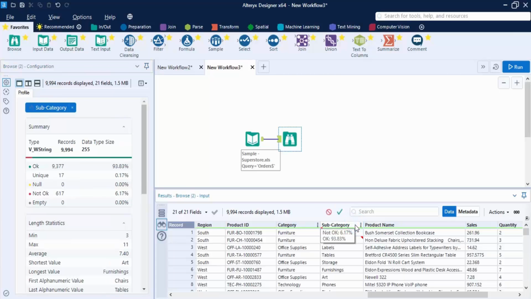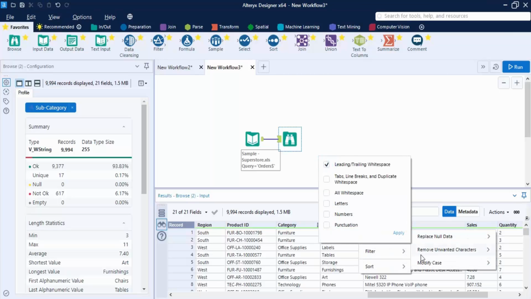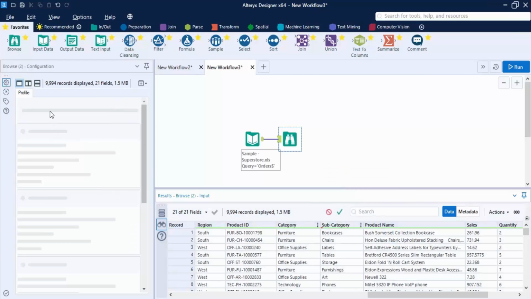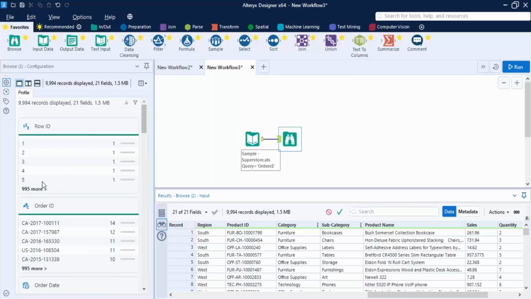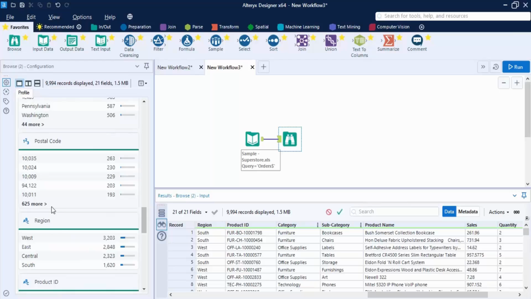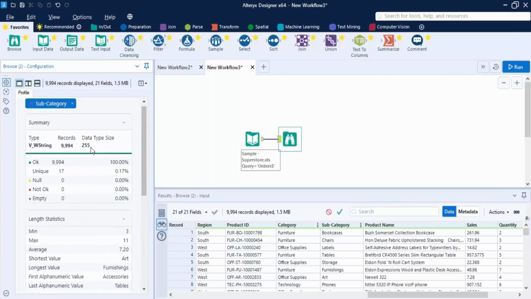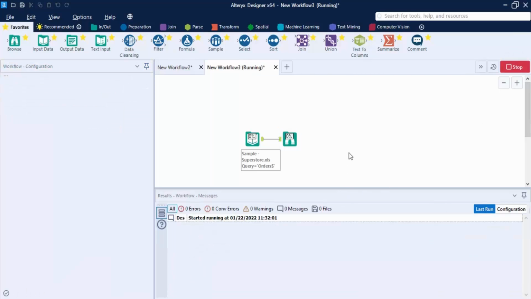Similarly, we can do the same thing for the subcategory field as well. We can go to subcategory, data cleanse, remove unwanted characters, leading trailing white space, and click on apply. Now again it's going to take a few seconds and the changes would be applied. In order to cross check it, you can go to this subcategory option over here, and the OK has been changed to 100%. Now again run the workflow.